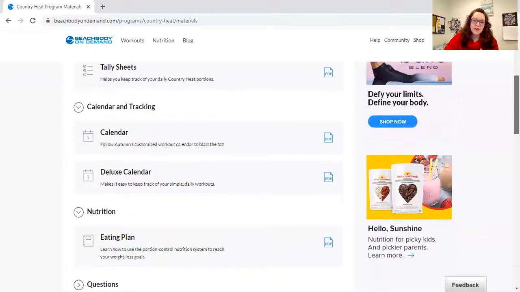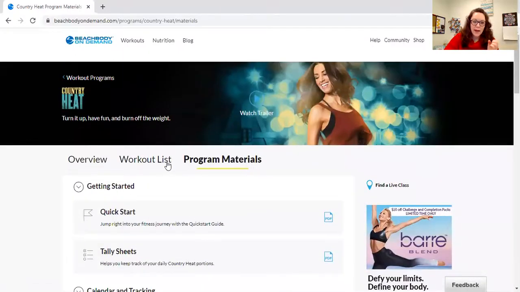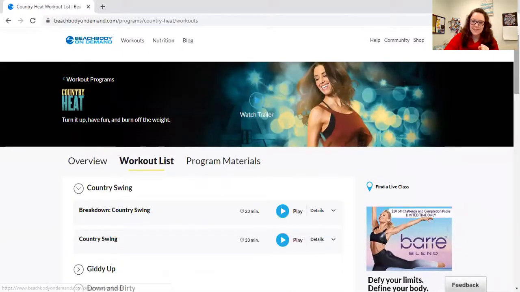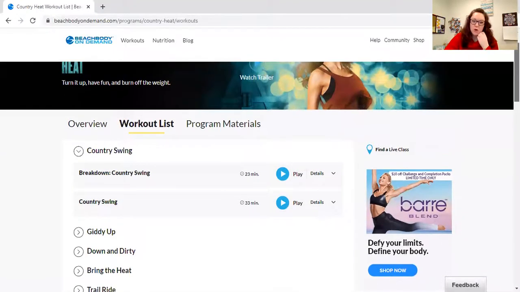So this is where you're going to find your calendar and your nutrition. Scroll back up, your workout list. This is where you find your workouts. This is really cool in this particular program, just because we're in it. I'll talk to you about it for a minute.